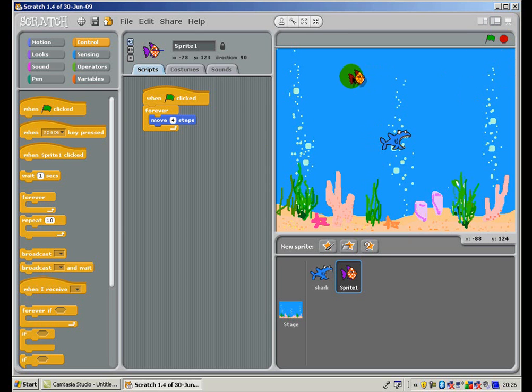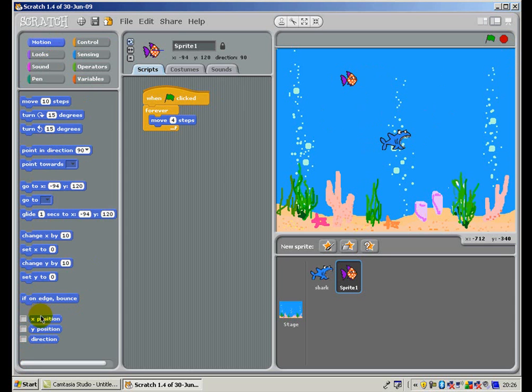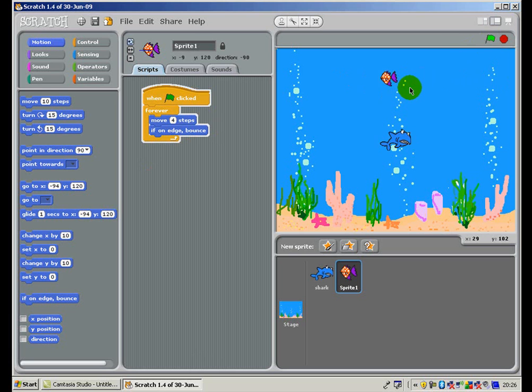Now, old Fishy, when he hits the side here, you probably want him to carry on doing something. Otherwise, Mr. Shark is going to go and bite him and get him. He's stuck on the side of the undersea tank. So I'm thinking what I could do is introduce another little command here, which is down here. If on edge, bounce. This is kind of cool. Look, here he goes. Let's run it. Oh, he's swimming away. Oh, he's gone upside down again.